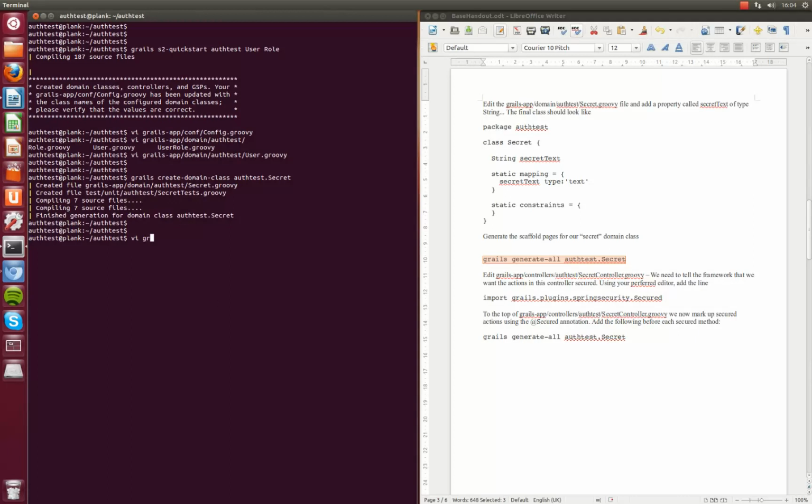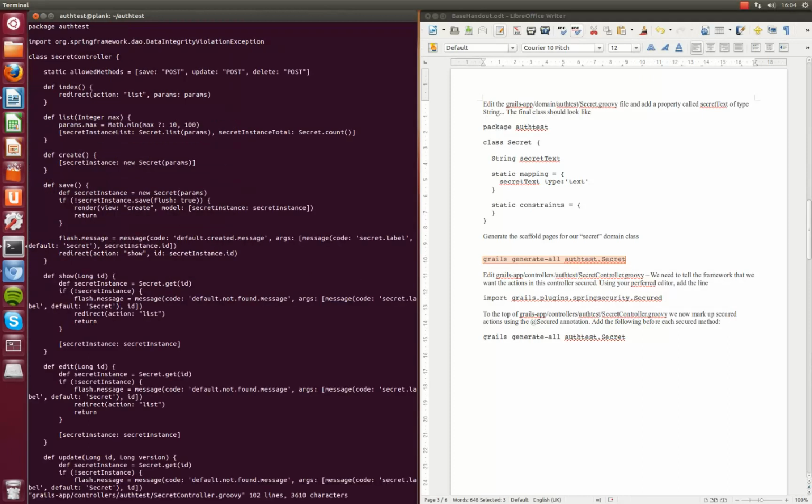What I'm going to do is open up the controllers. So it's generated me a controller called SecretController, which is obviously what the scaffold has generated. So you've seen all this before, right? We've got our index and our list methods here. This is where we're going to tell Grails that these actions, the index and list and creating secrets, is actually a secured action. We don't want any user to be able to do this.